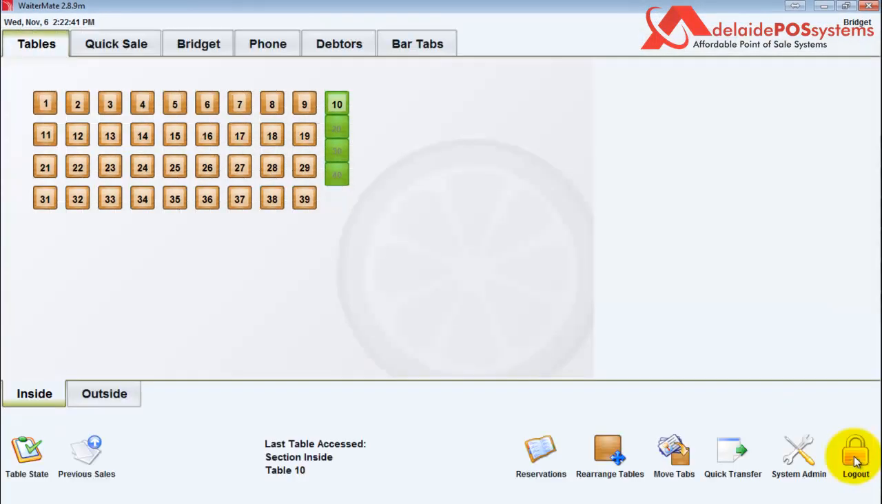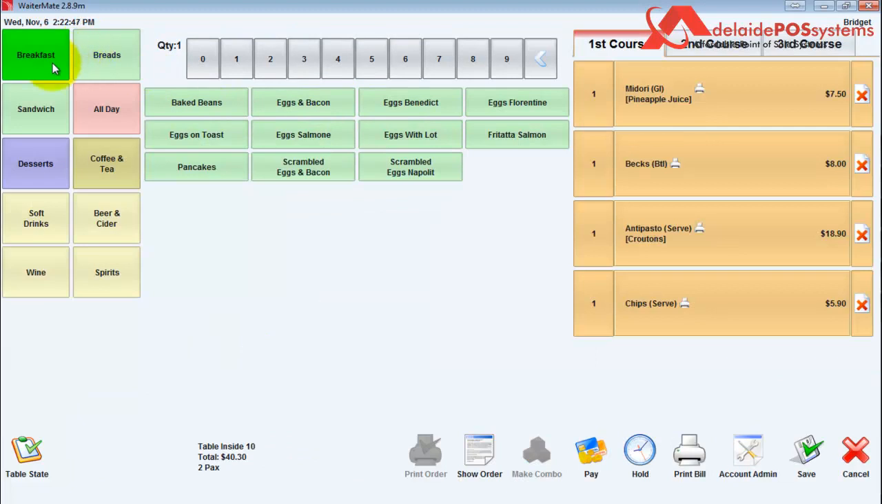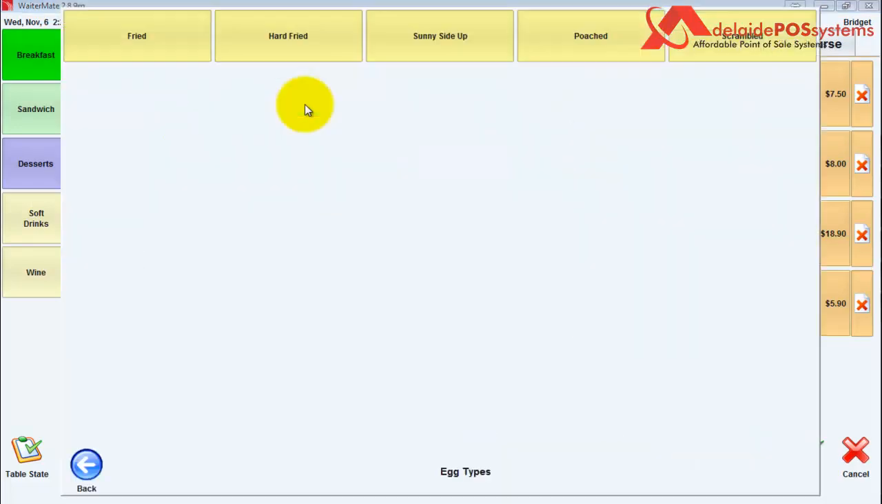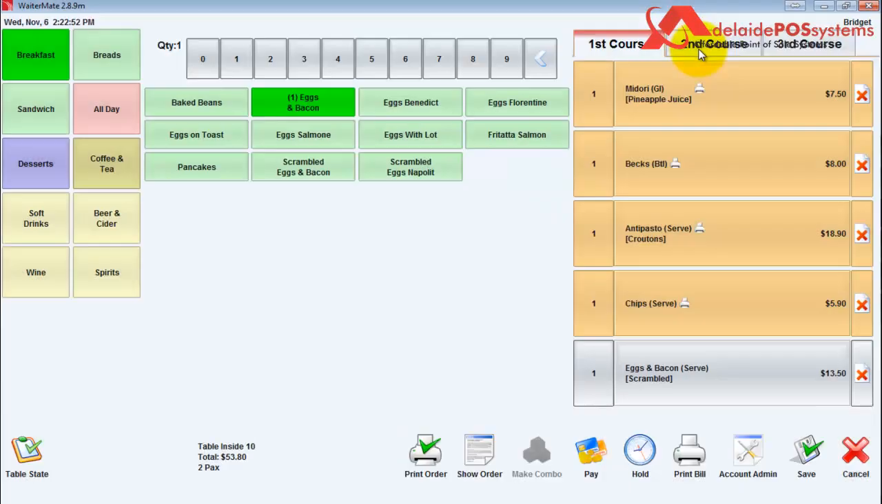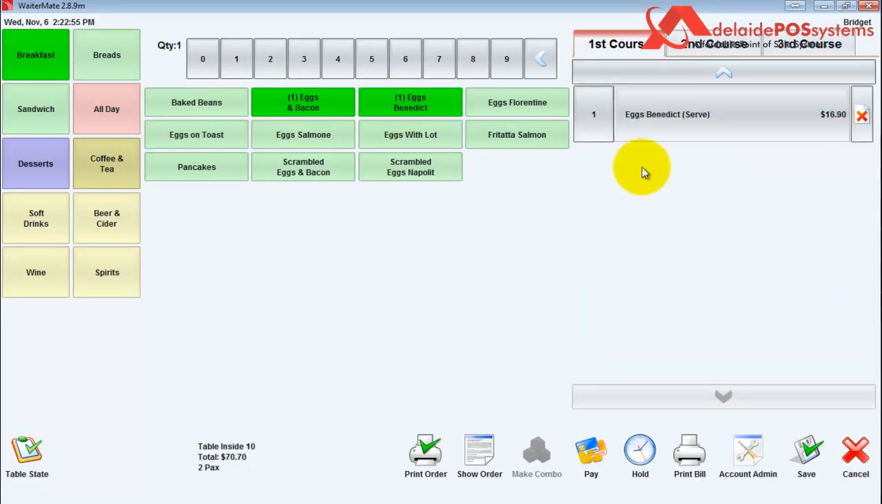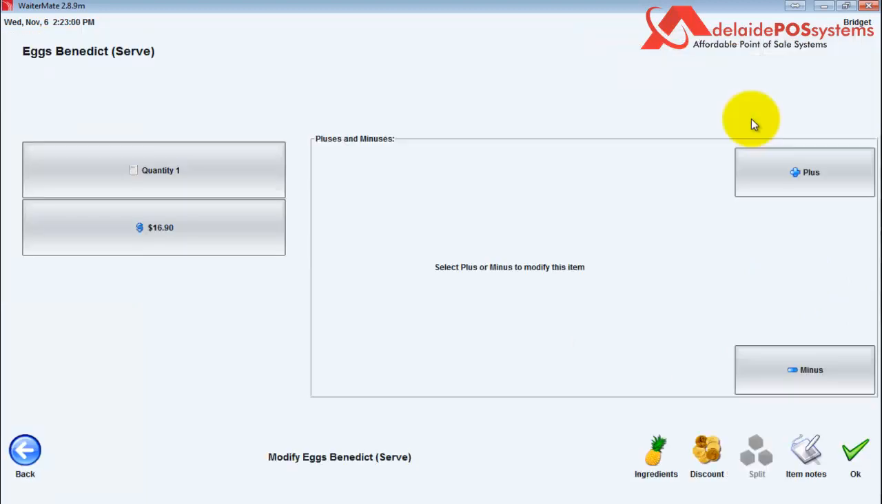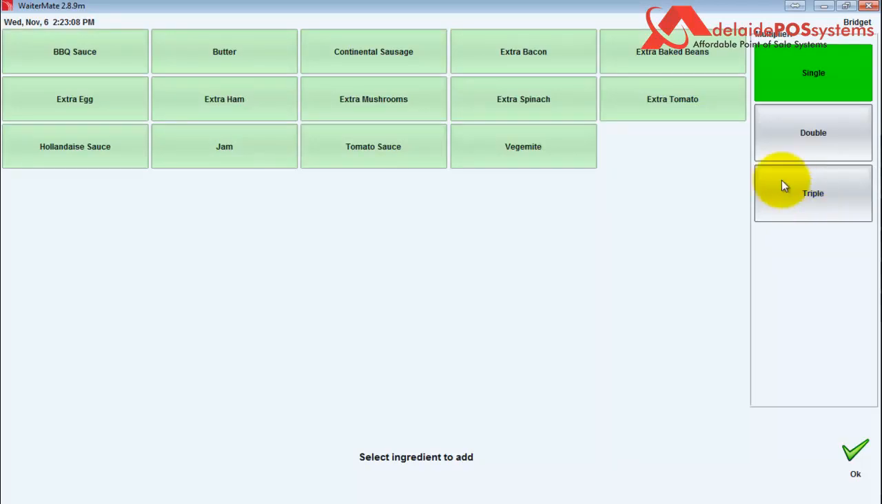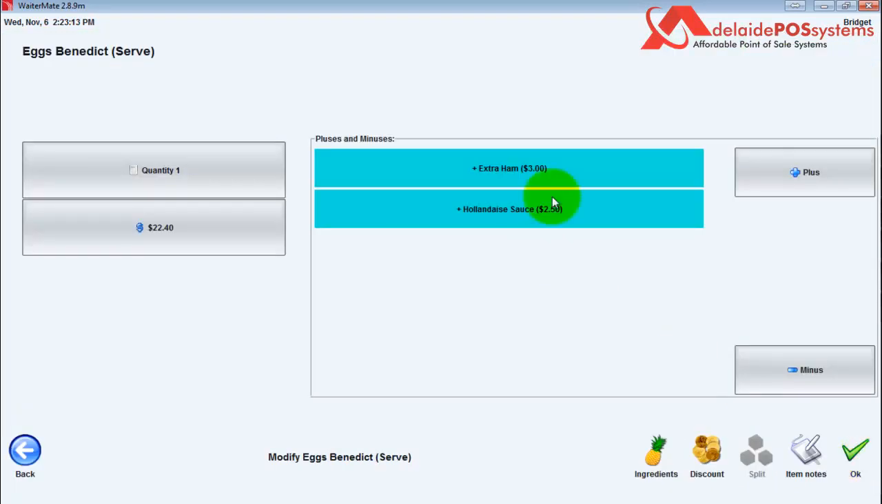So there might be a big group of us now. Okay, and this table 10, they're all going to order some different things. So we're going to come in and order eggs scrambled, eggs Benedict. Now at this point as well, we can go over to the right hand side and click on the menu item. In here we can make a couple of modifications to that specific menu item. For example, we can plus things on, so we might want some extra ham and hollandaise sauce, and that will accrue the extra money there as well for those side items.